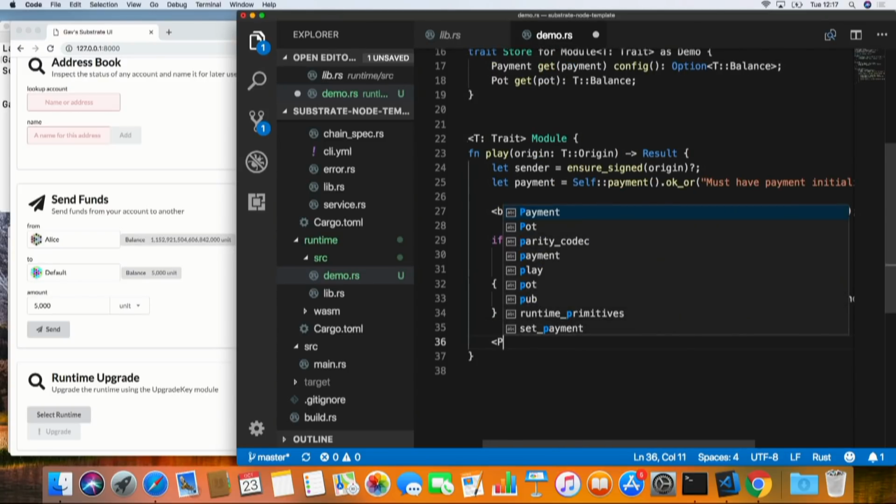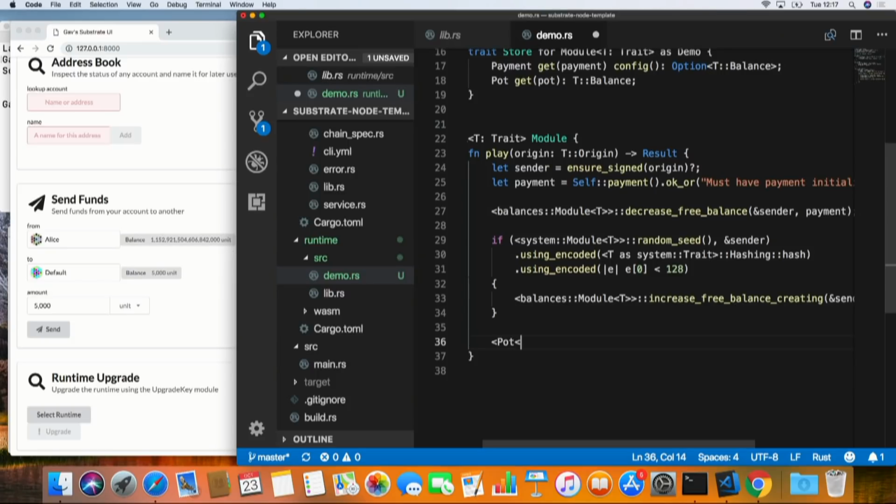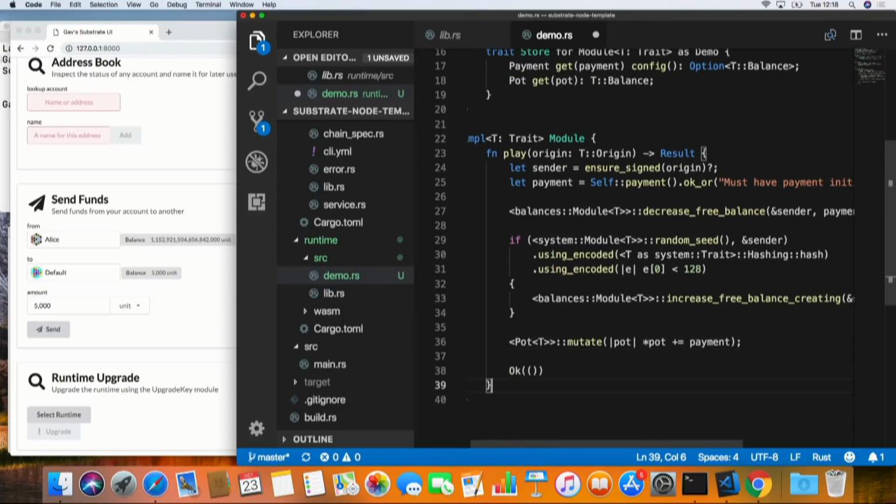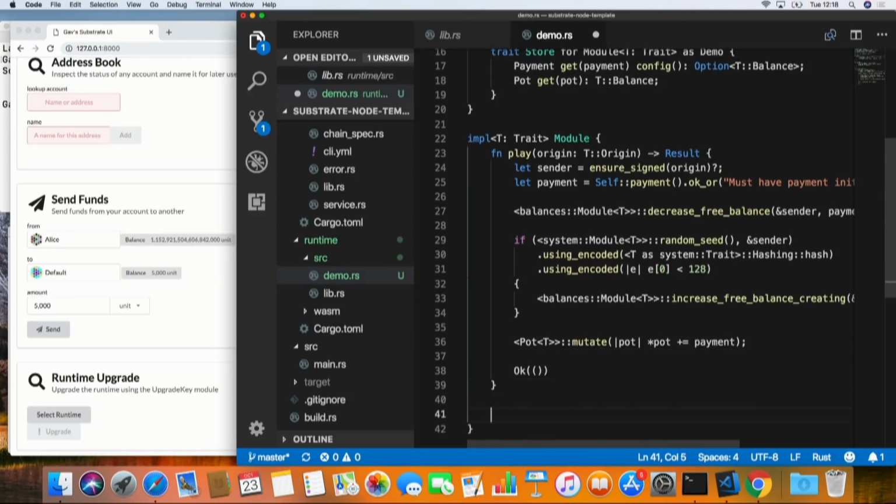Finally, we're going to add the payment into the pot. As I said before, we add the payment into the potentially now empty pot. And once that's all done, we return our result, which is OK. We're good.